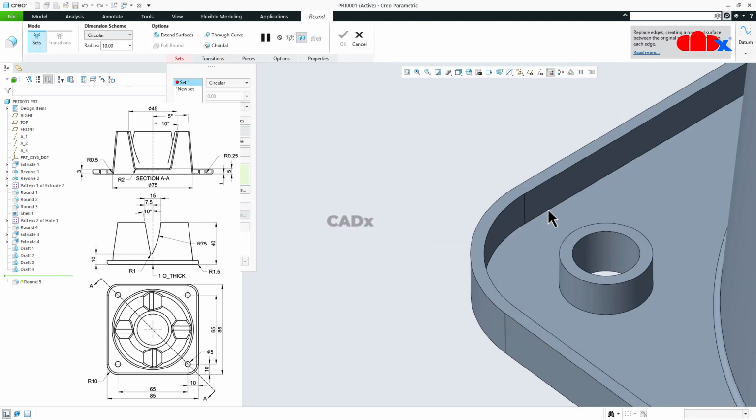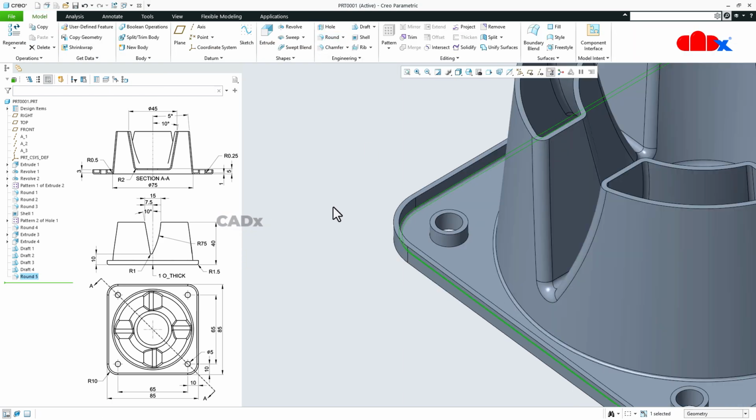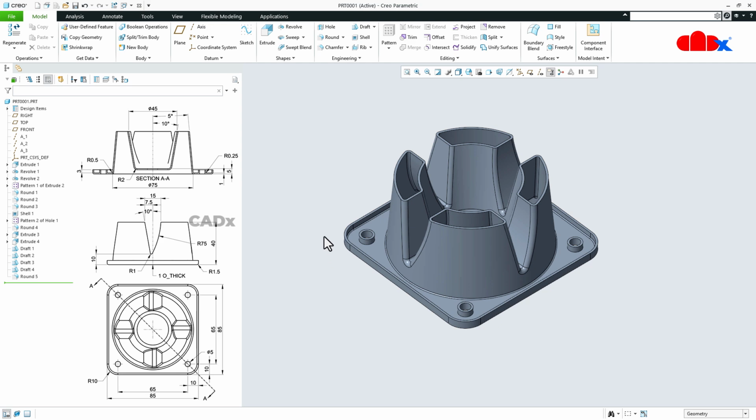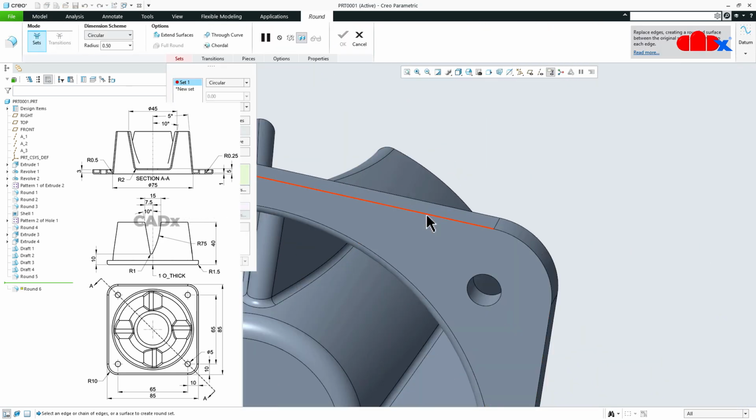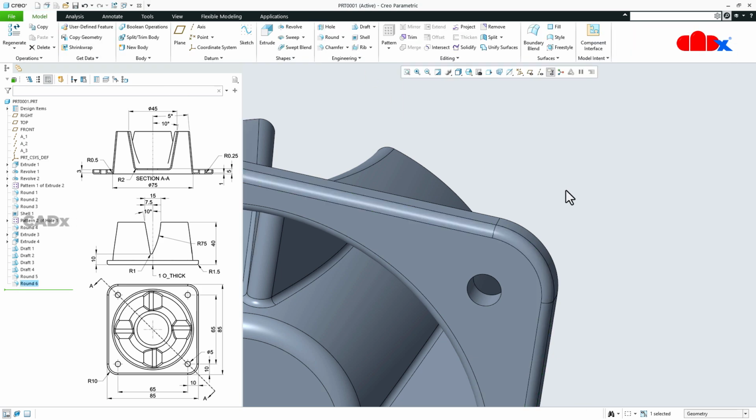Control D. Now the next feature, which is the round, which is over this edge. Now this is radius 0.5. Say OK. Similarly, one more round, which is over this edge, and this will be 1.5 to maintain the uniform thickness as 1 mm. Say OK.